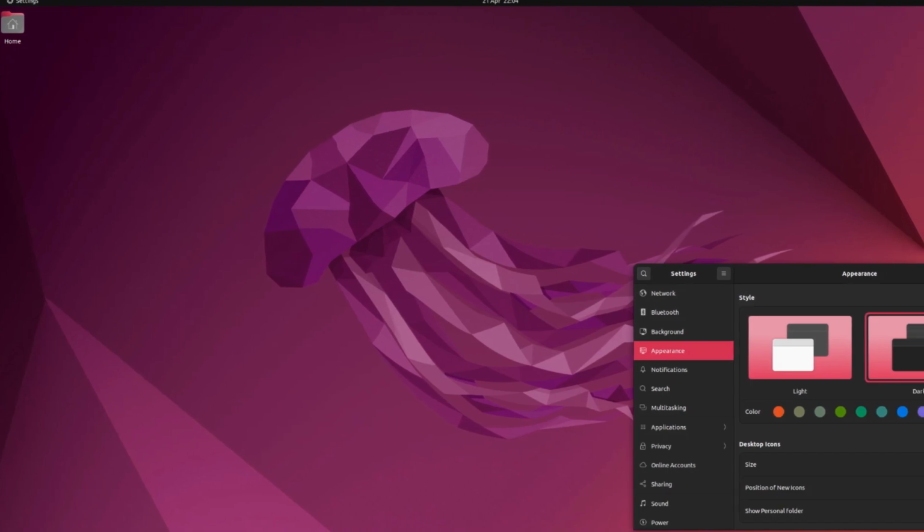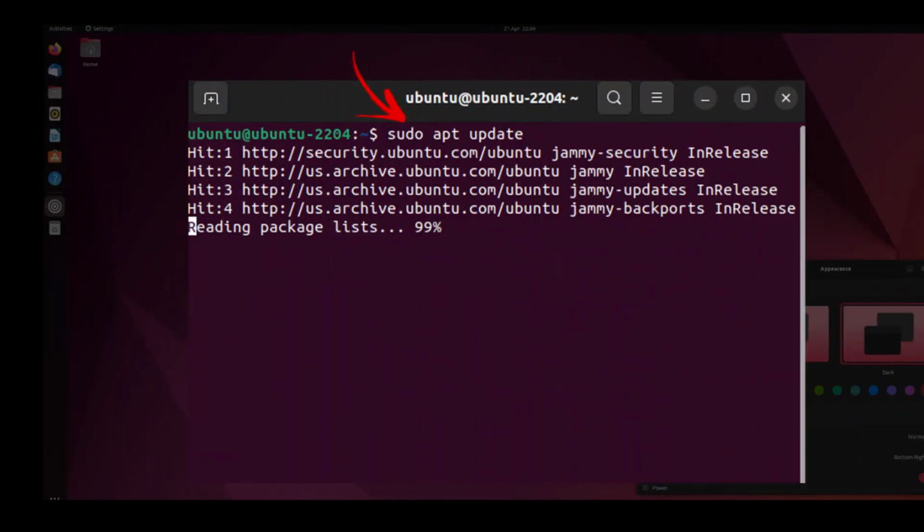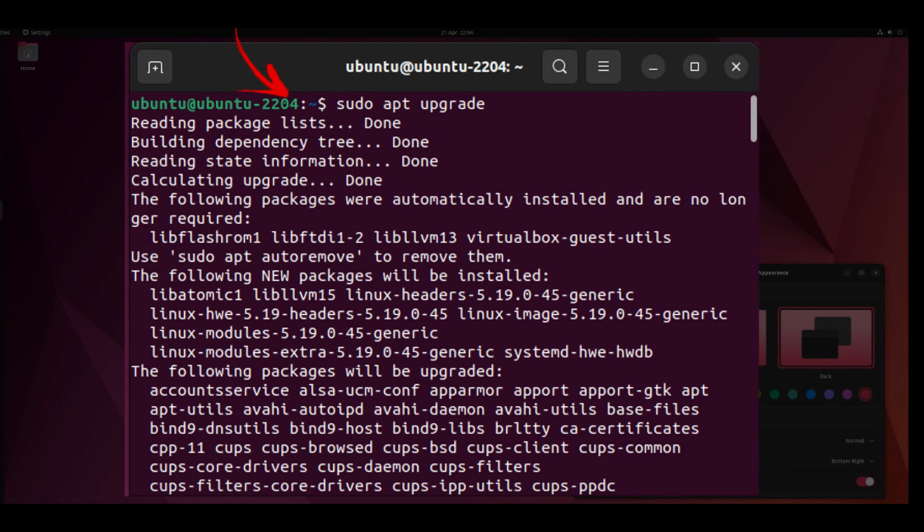So let's get started. First, update the Ubuntu repositories of all dependencies before you can install Git by using this command as shown on your screen. Then, upgrade the system for any pending upgrades.